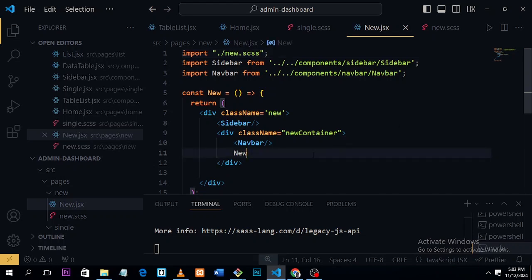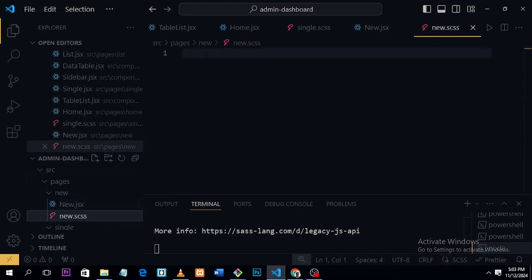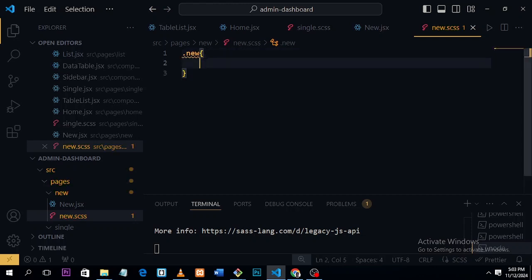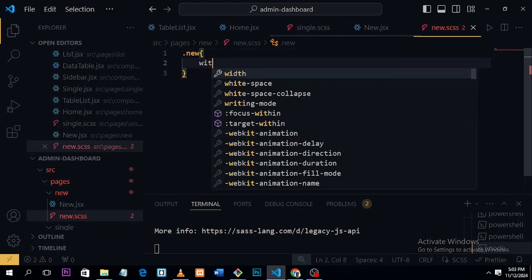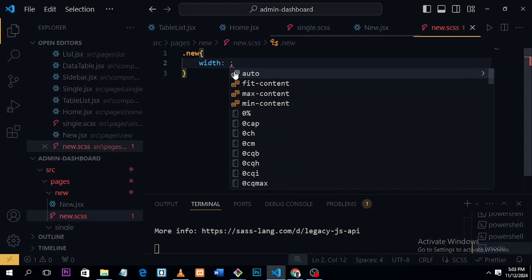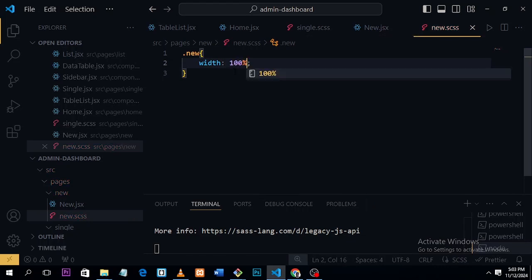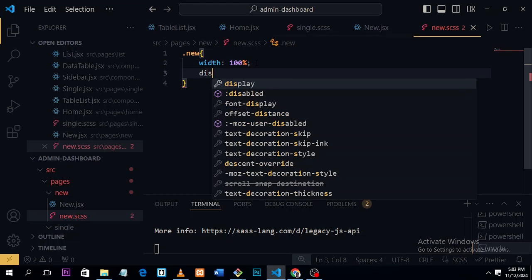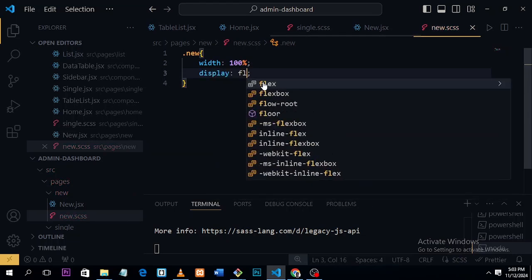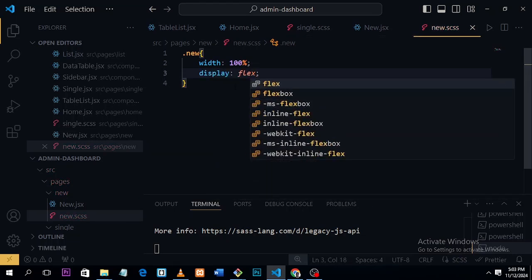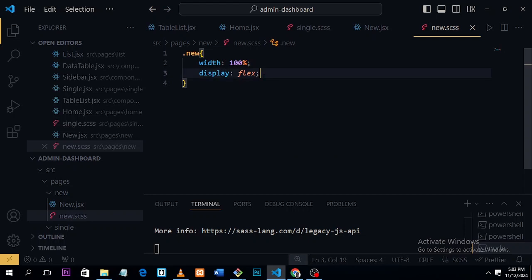Okay, so now let's go into our new.scss and bring in our new class. We'll do width of 100%. We do a display of flex. Then we do new container.